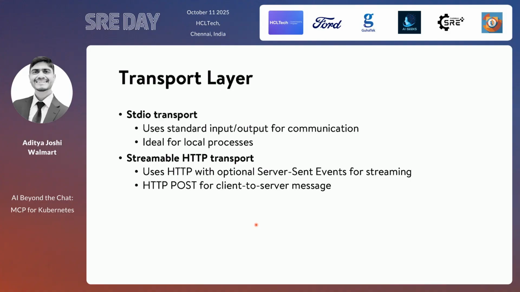The first one is standard input-output transport, which basically allows you to run the process locally. In this case, your MCP server can run locally, and your client can also run locally. It's very ideal for doing some testing when you are building the MCP server. In this case, the MCP server and the client are both running locally, right?